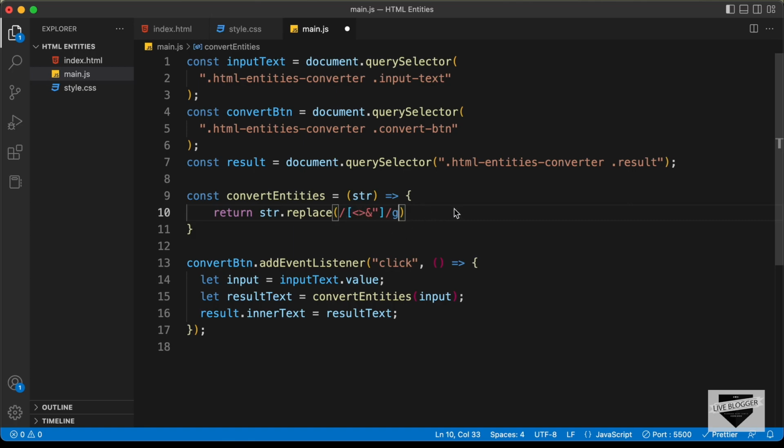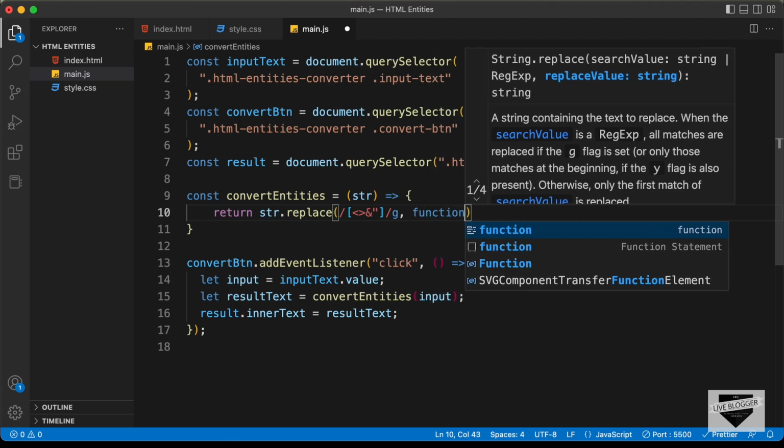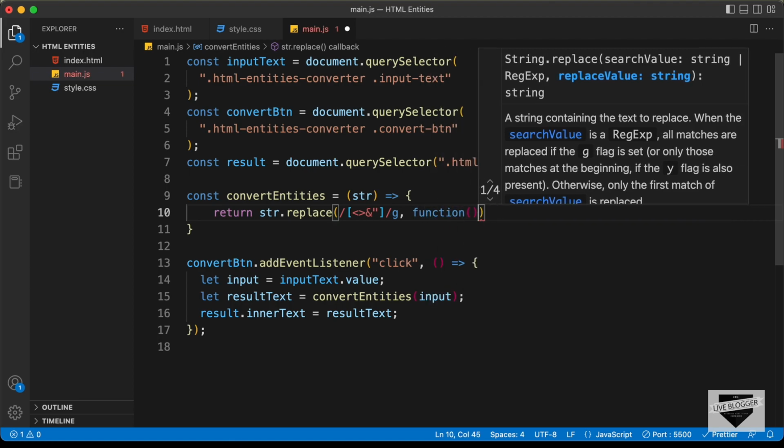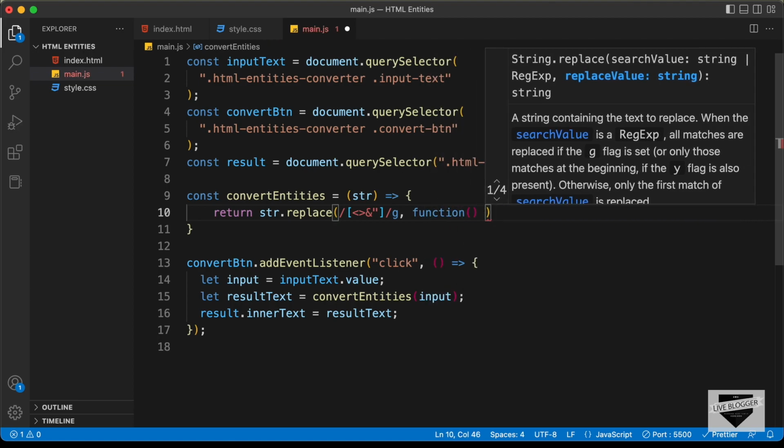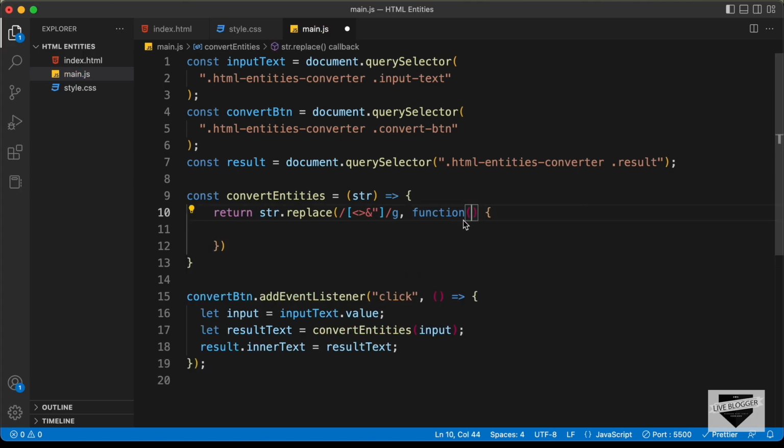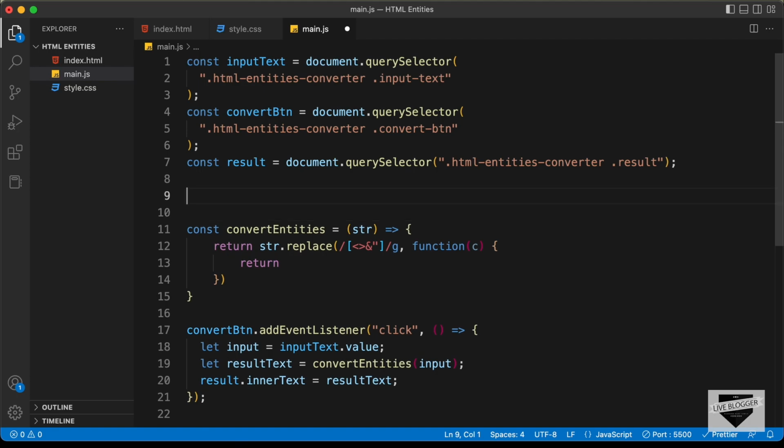Right, now for the next argument, let's create a function, and we will return something from this function. So let's create this function over here, and in this function we get the replaced value. I'll just call it c for character, and here I'll just type return, and we need to return the HTML entity of these symbols. So for that, I'll just create an object over here.